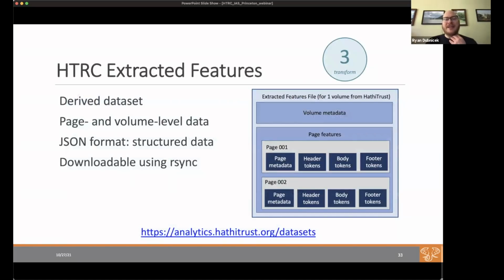So a little bit more about the extracted features, and this would be under our third avenue here, the transform. It's transformed because it's a derived data set. We take in full text from HathiTrust Digital Library and we extract features, surprise. And these features are both at the page and volume level. We have volume level metadata provided by librarians. And then we have a little bit of volume level computational metadata, so things like page counts, sentence counts in the whole volume.